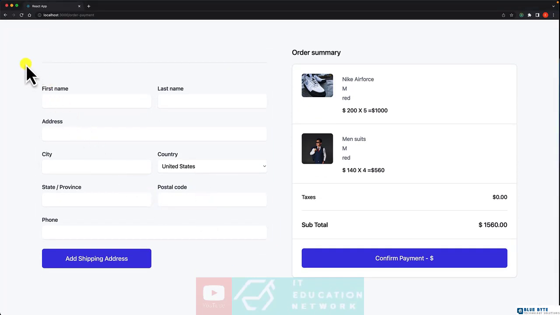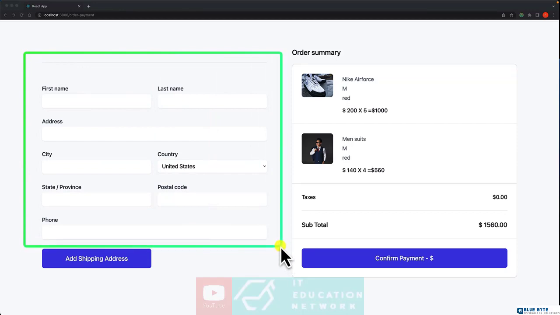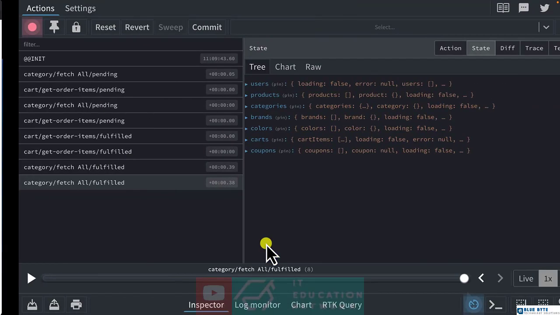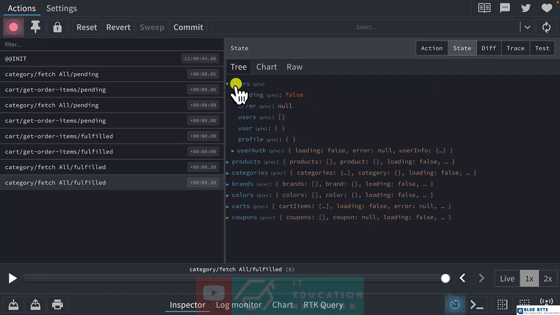Next step is we need to display the shipping address over here instead of this. So the caveat here is that you don't have access to the shipping address of the user, because at the time the user logs in or registers, the user doesn't have any shipping address. But after the placement of order in the cart, that is where we are adding the shipping address.